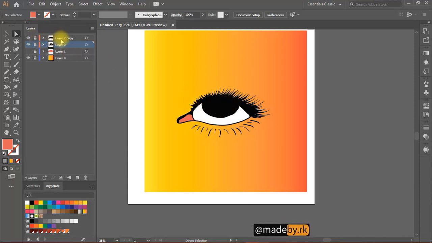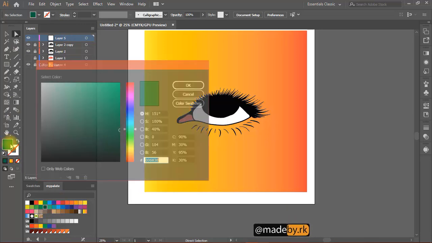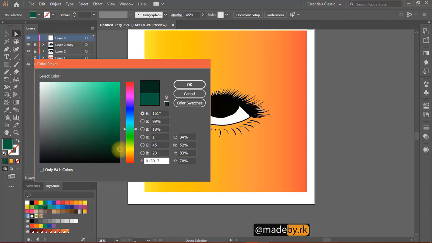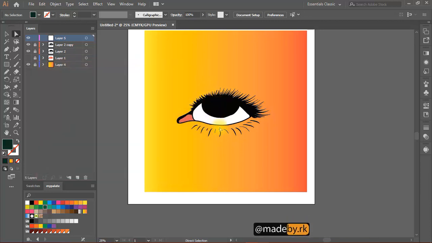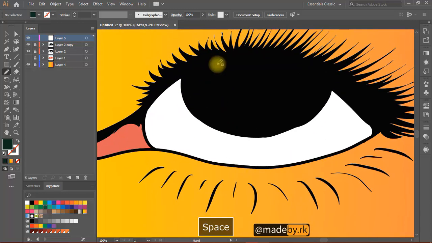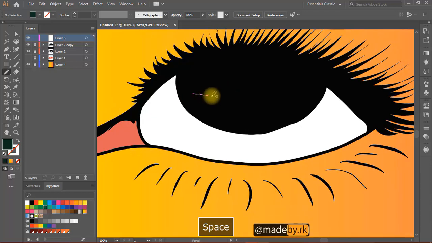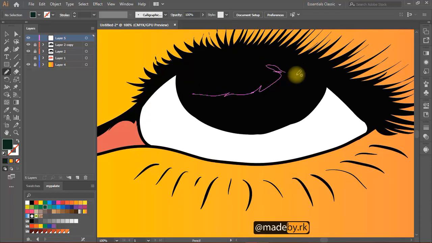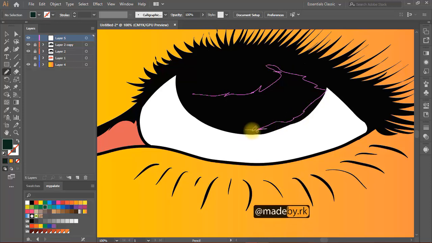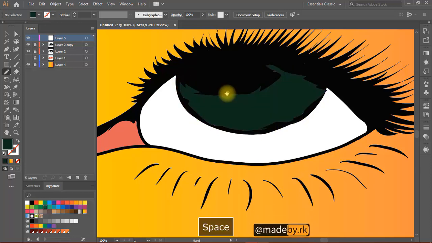So I thought I'll give it a green color. You create a layer above all other layers. Let's use green. So you go to a much darker green that will blend in with the black. Okay, use the pencil tool. You can zoom in. Depending on where you think your light is coming from, just draw something like this. You see?